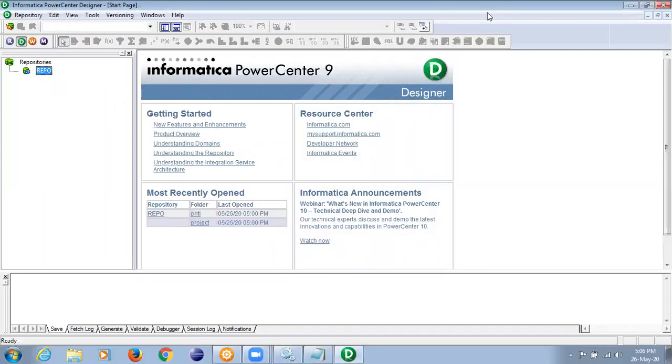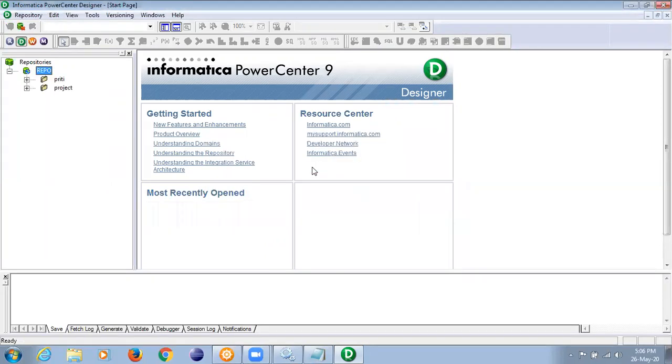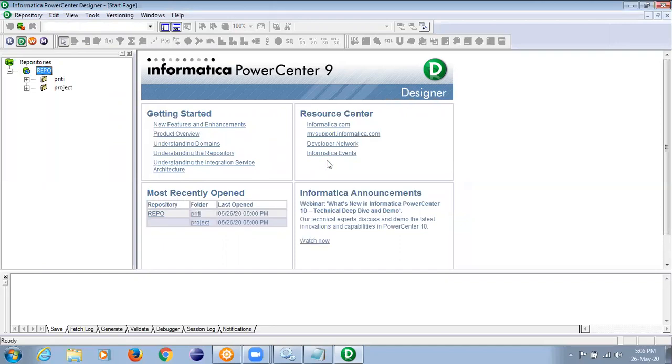Yeah, I should be able to control now. So this is again we are at the base first screen, which we have to look up. Now I'll right click on the repo and I'll say connect. So we will use Preeti as a folder to work on. User ID, password, login.